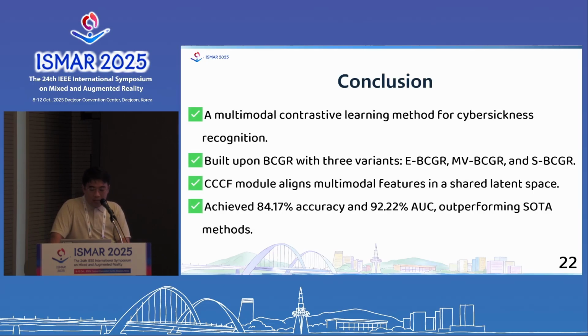In this work, we propose a multimodal contrastive learning method for cybersickness recognition. Our method is built upon brain connectivity graph representation, including three variants: eBCGR, MVBCGR, and SBCGR. The CCCF modules align multimodal features in the shared latent space. In results, our method achieved the highest accuracy and AUC, better than several SOTA methods.